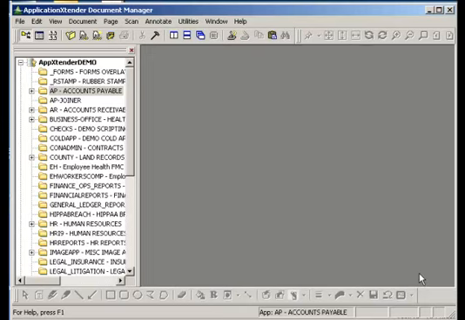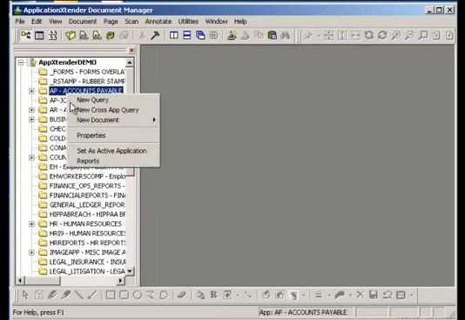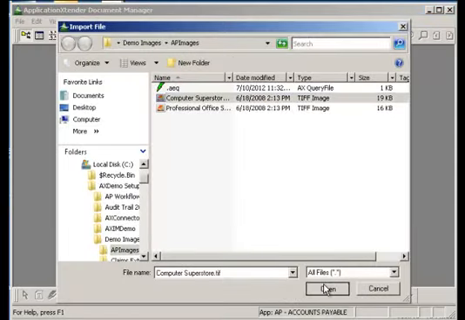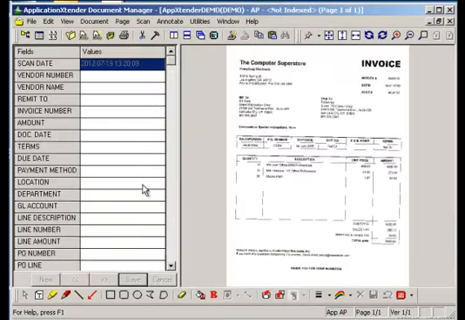So in our sample workflow on the demo image today, we have it set up that every time a new document is added to the accounts payable container, it actually triggers a workflow. So we're going to manually add a document here.